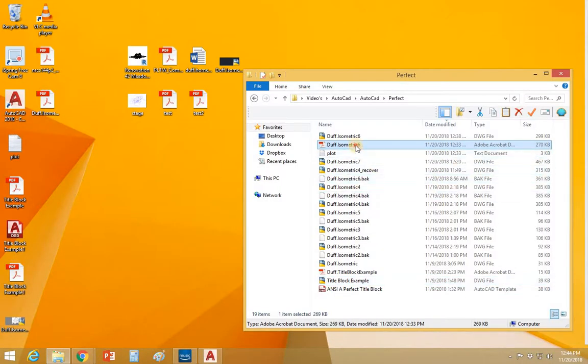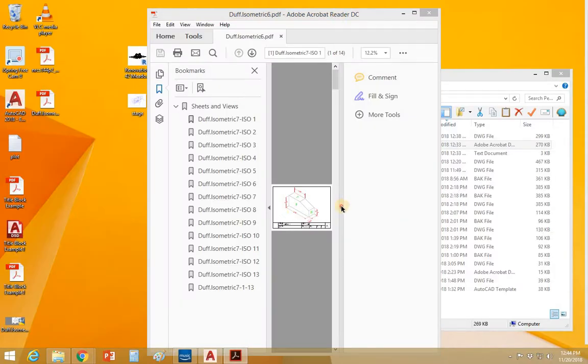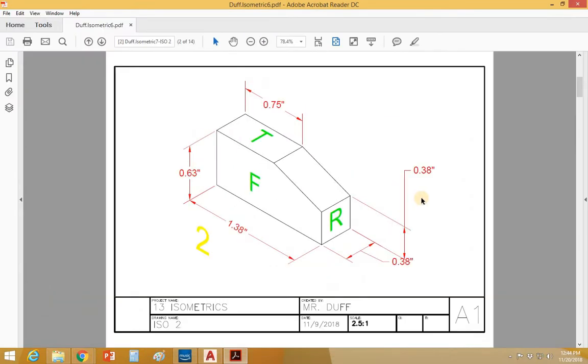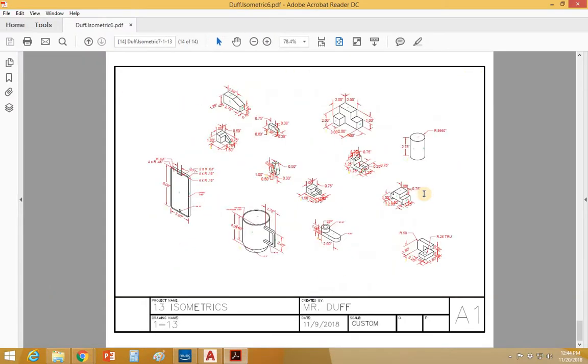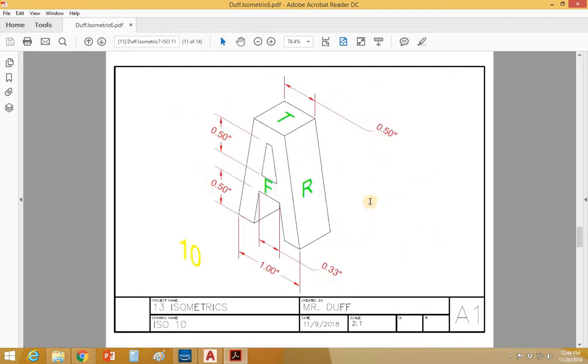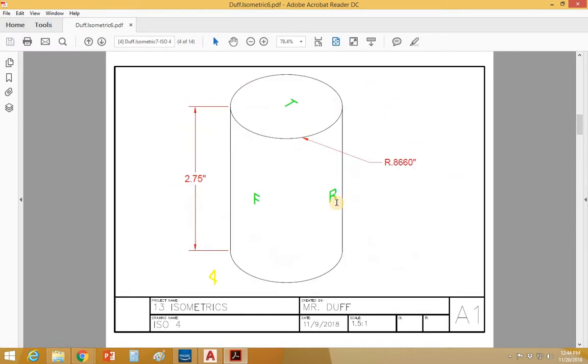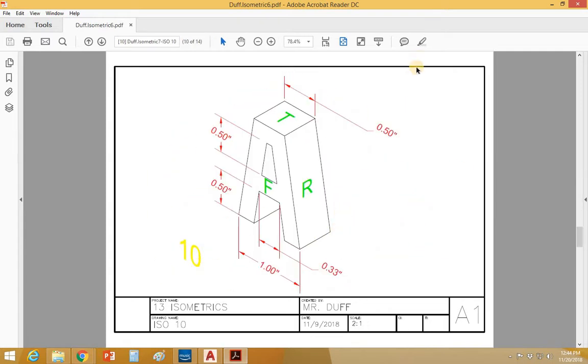So, like, here is my one. I did this earlier, my duff.isometric. So, eventually, yours will show up where you told it to go, like this. And so, there's sheet 1, 2, 3, 4, 5, 6, 7, 8, 9, 10, all the way to 14. So, then this is what you're going to hand in. You're going to hand in your drawing, and when you're done, that should be good. If you have any questions, good luck and go to work.